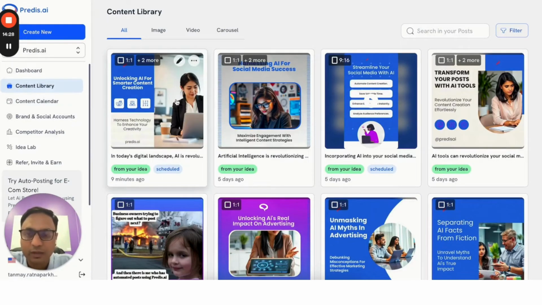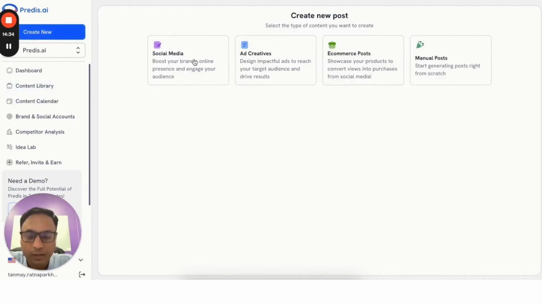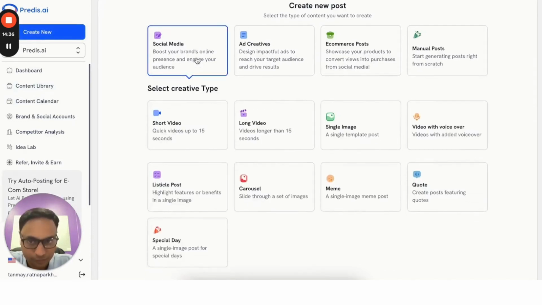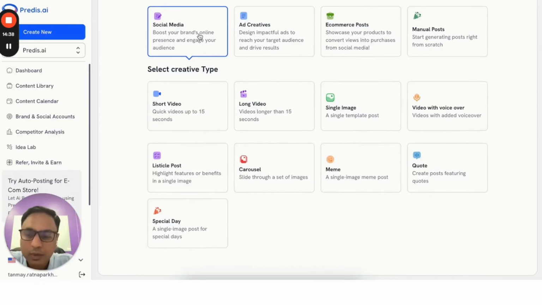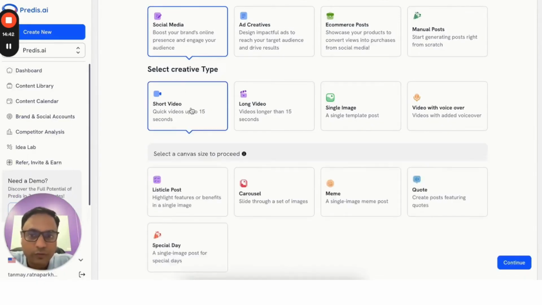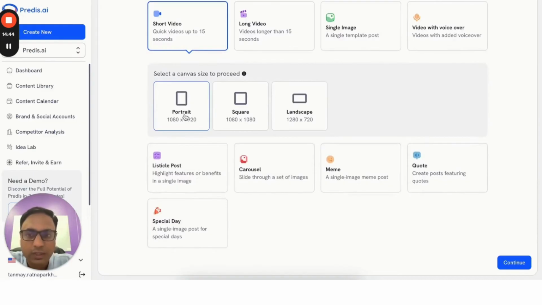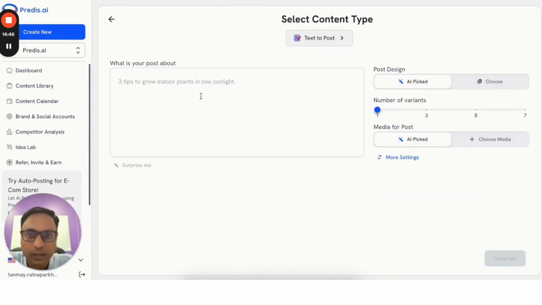We have made a single image. Let's go back to create new and let us try to make a video. I'm going to click on social media. I'm going to choose a short video. Now in this, I'm going to choose a portrait mode and continue.